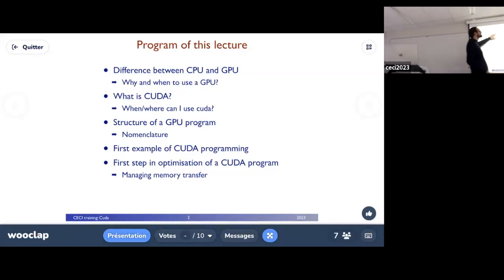So I'm starting with really the basics of what is a CPU and what is a GPU, what's the main difference between the two, and when do you want to use a CPU, when do you want to use a GPU. Then I'm going to explain a bit what is CUDA, then how basically any code handles the GPU. So how do you interact with the GPU? And the first example on how to code in CUDA. After that, we'll have a bit more advanced code on OpenACC. And this afternoon, you will have lectures on how to optimize the CUDA code at full efficiency.